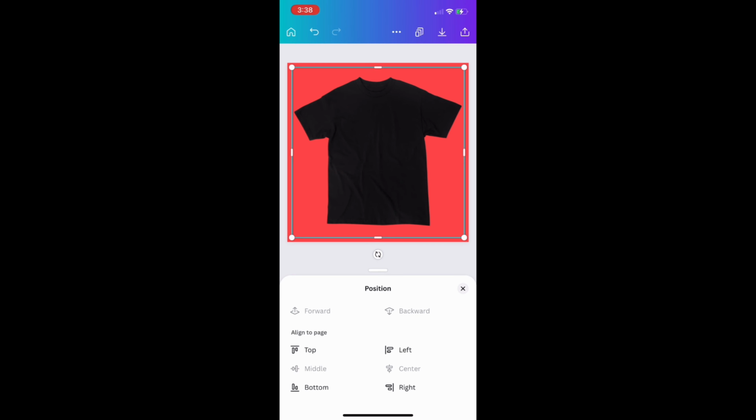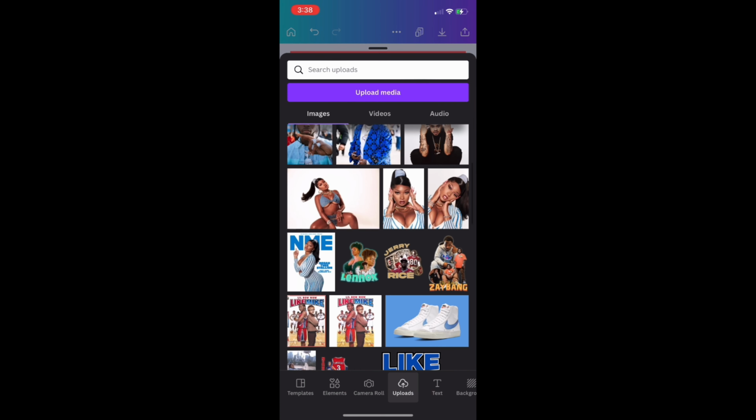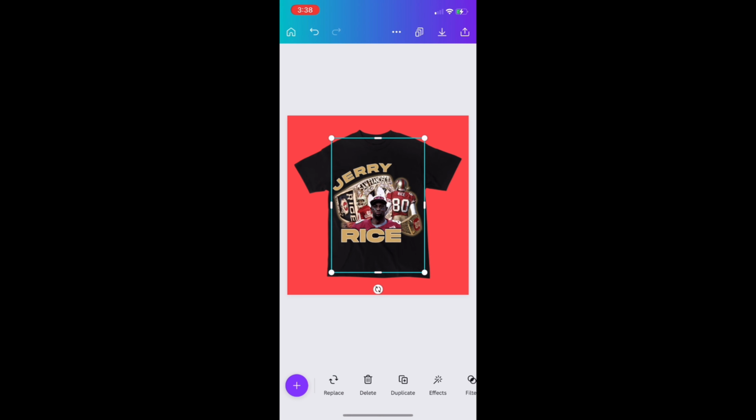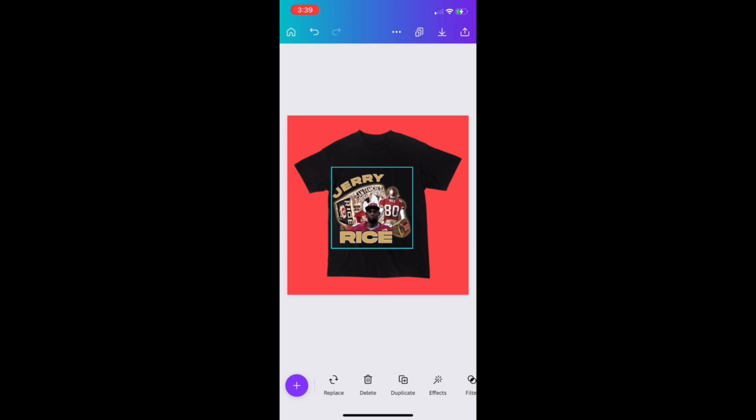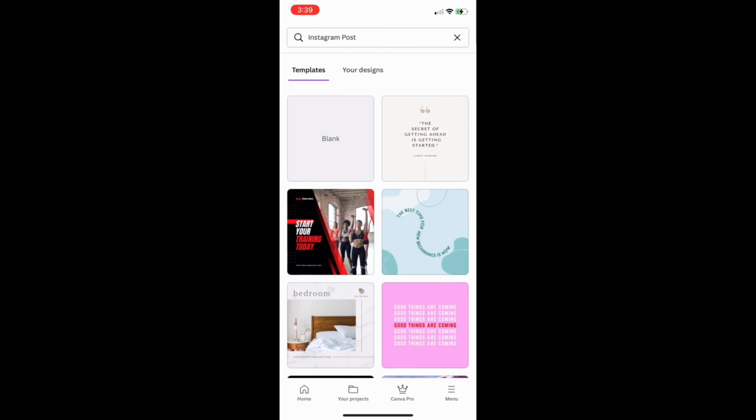Next, we grab the design we want. I got hella, but I'm gonna grab this one. Get that Jerry Rice, fix that up a little bit, resize it. Boom, make it look realistic, you know what I'm saying? Center that. Boom, go back.